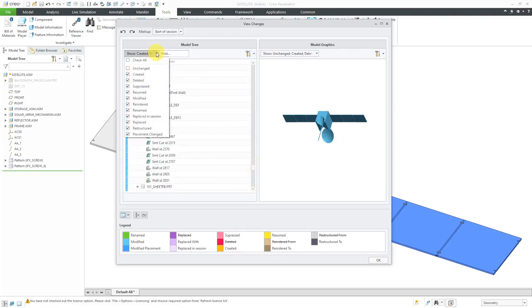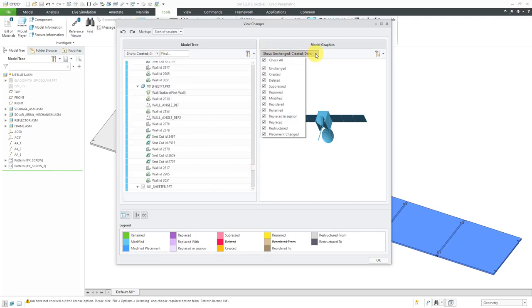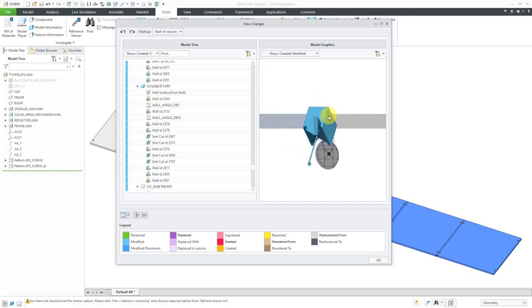Similarly, when you're using the drop-down list over on the left-hand side, it's helpful to do that on the right-hand side as well. Let's uncheck the unchanged in there, and then maybe we're only interested in objects that were created, so we can uncheck some of the other different options in here. Maybe I'm also interested in what was modified. So again, by unchecking the different options, we're able to filter down to just seeing the objects in the graphics window of what was actually modified in here.